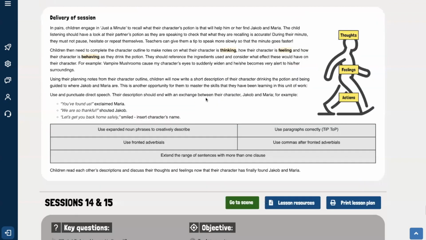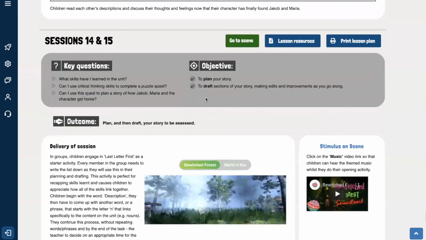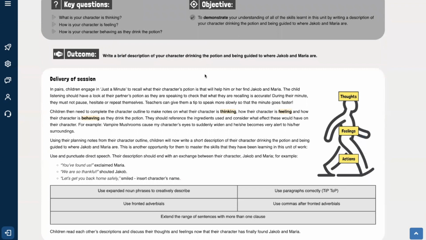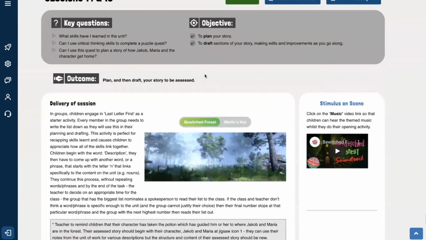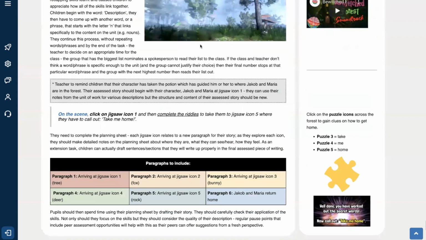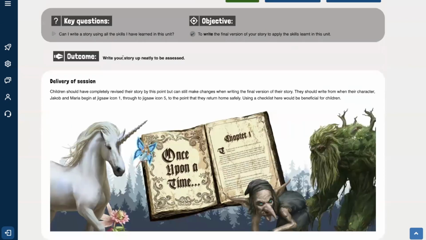And then as we scroll down, they're going to write a brief description of their character drinking the potion, and then they'll be able to plan and draft their story in session 14 and 15, for then in session 16 to finally write up their story to be potentially assessed if the teacher so wishes. And at this point here, they've got so much information, they've interacted with the stimulus, they've engaged with some of the characters, and now they're able to write a really good quality story with all the information they've gathered.